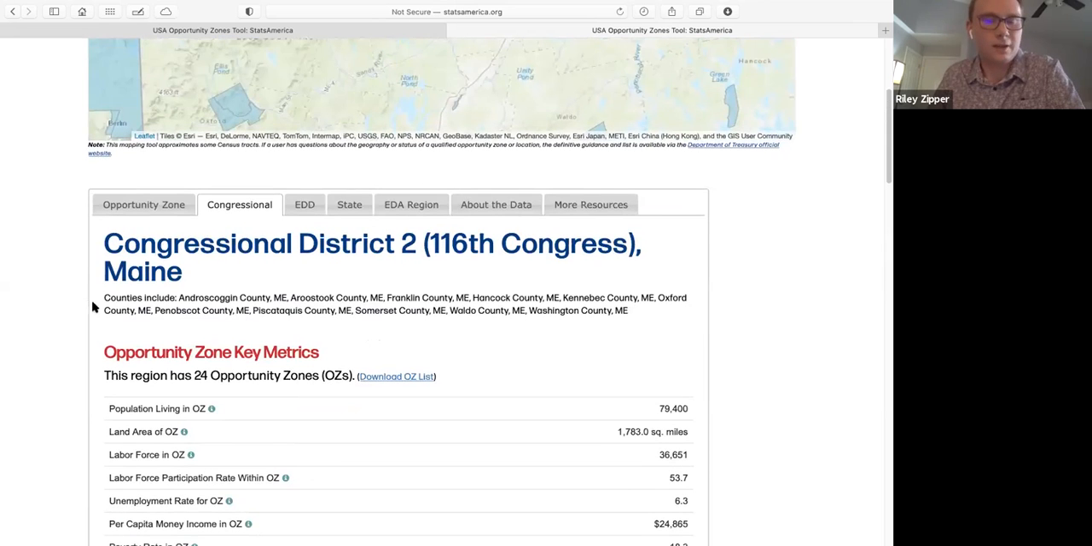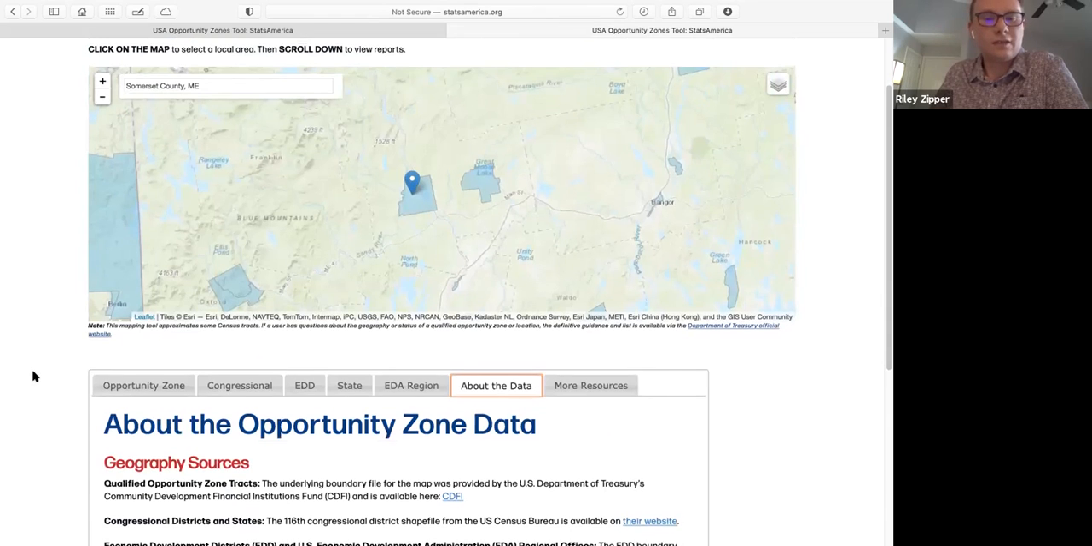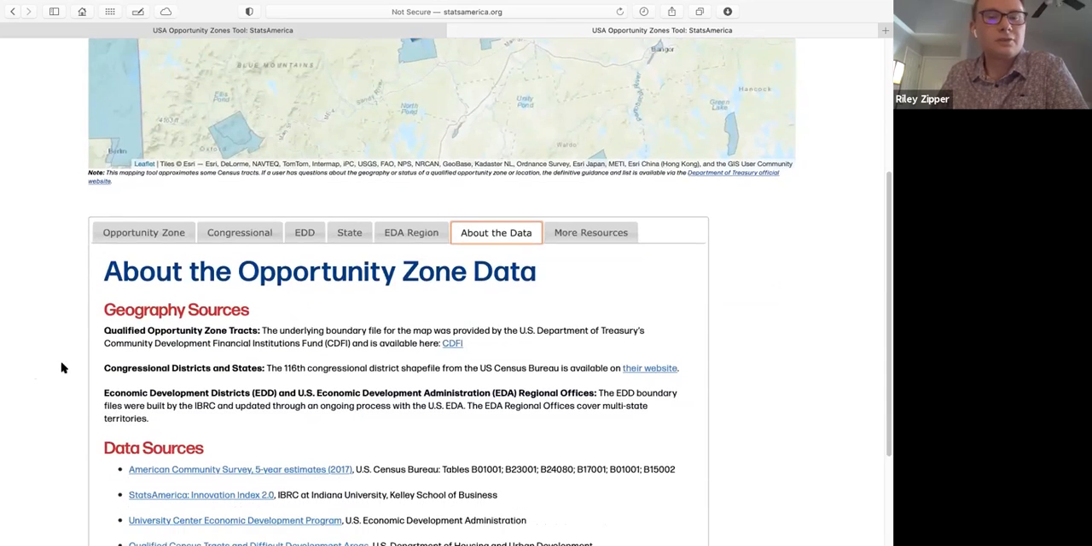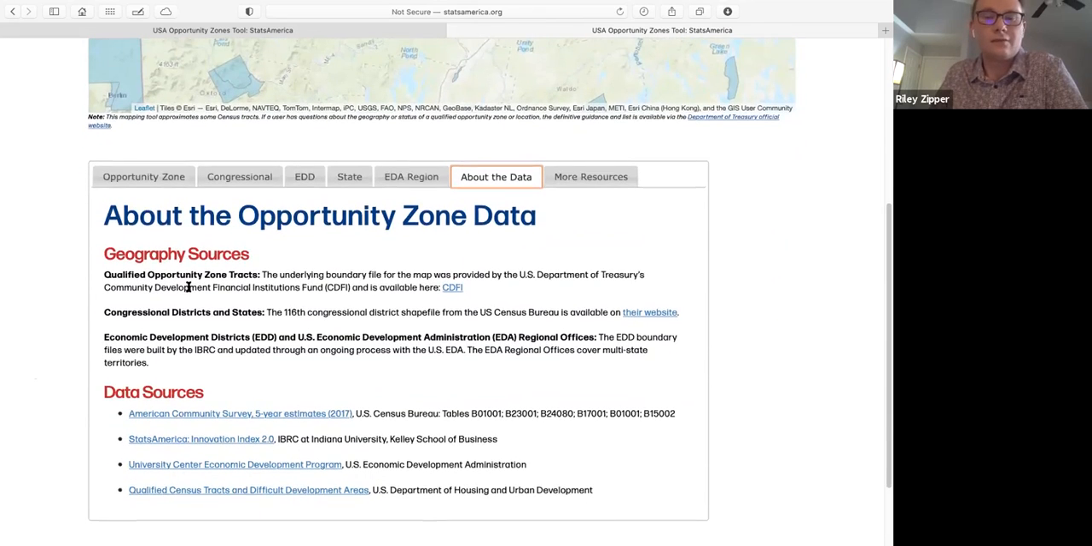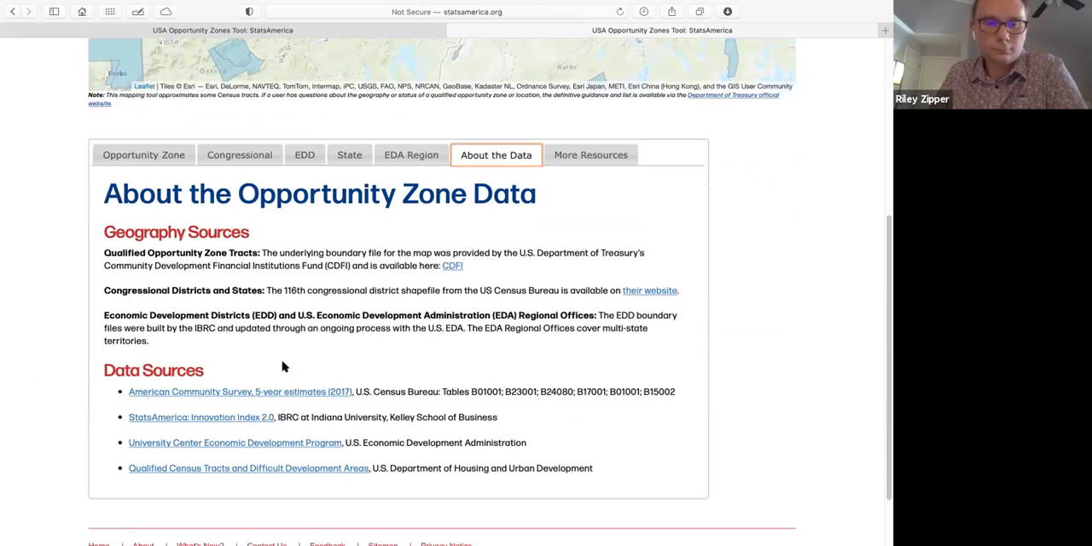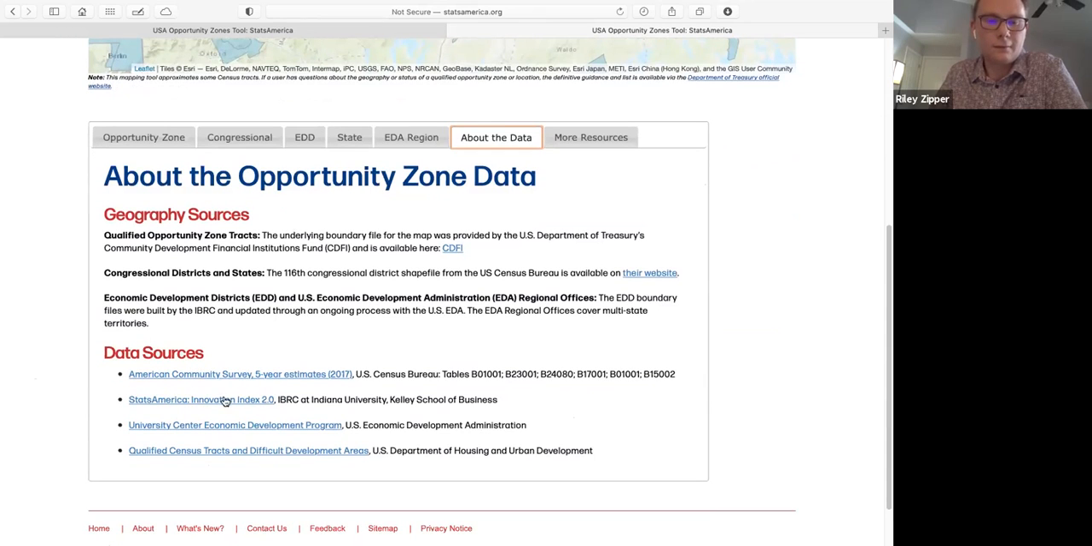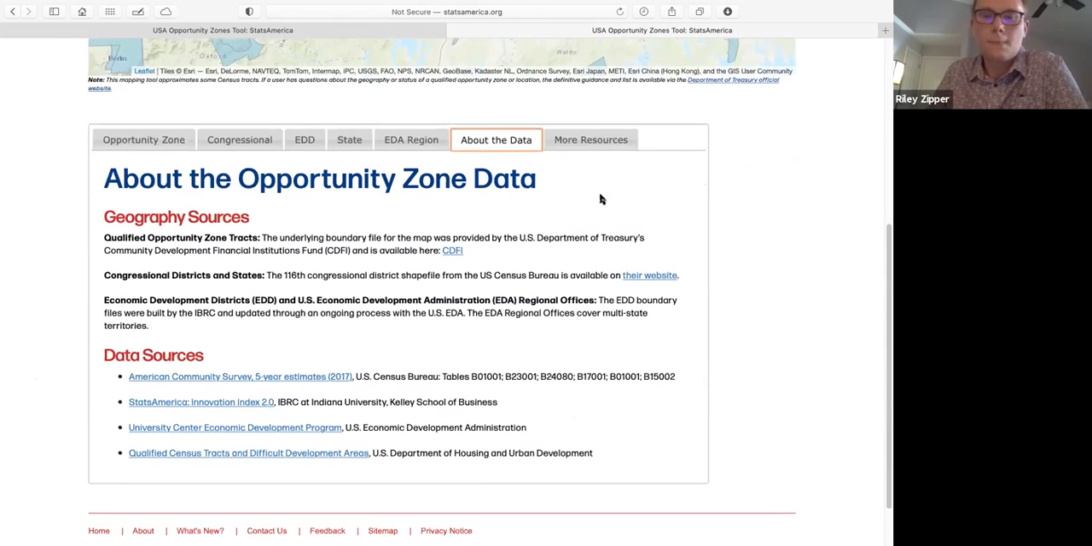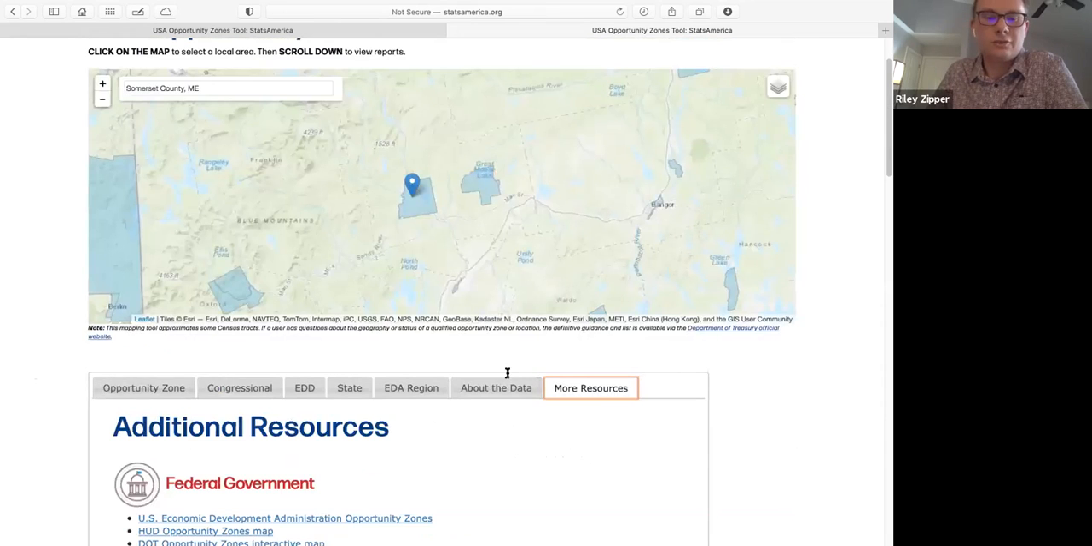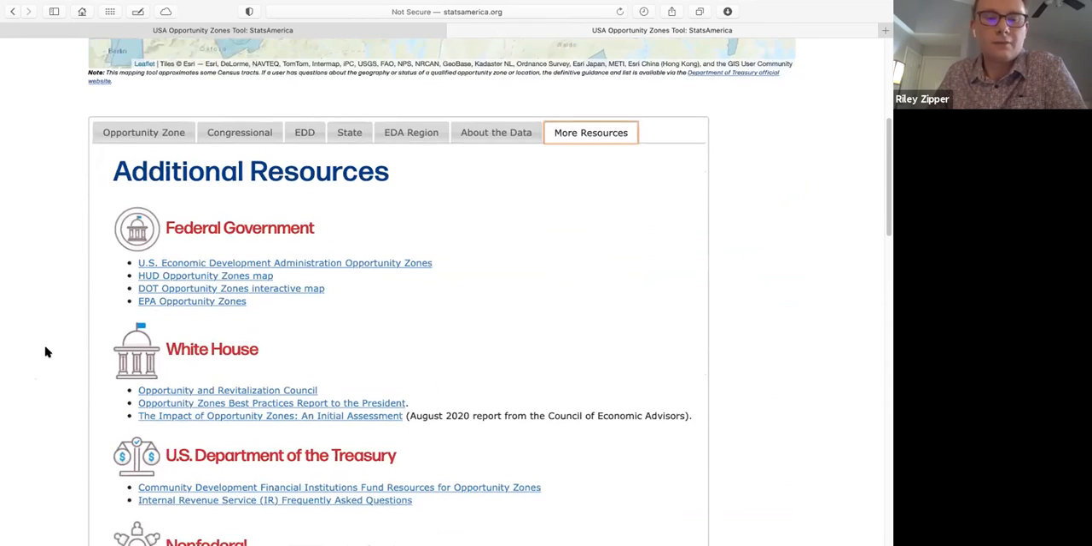I'm not going to go through the other geographies, but you can do the same type of report for all these other geographies here. We feel that this helps you tailor the message that you want to tell with your data to a variety of different audiences. Finally, if you would like to see a little more information about the sources, you can go to the About the Data tab. You can read more about where we get the data from, about the innovation index. And finally, we give you access to additional resources from government sources.